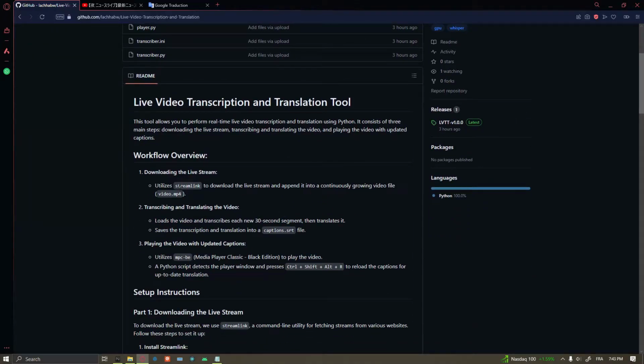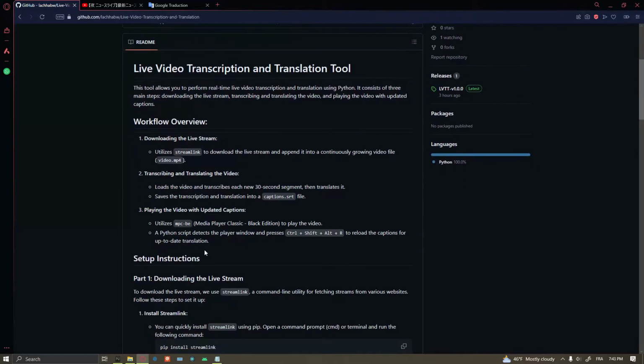First, we will use Streamlink. This is a Python library that allows us to download the video and save it to a video.mp4 file that will be used in the second step using deep learning AI models. Basically, they are speech to text. We give them audio and they give us the captions, and we will save them to a caption.srt file. And the last step, we will use a media player, more precisely the Media Player Classic Black Edition with the caption and the video, so we can see them in real time.